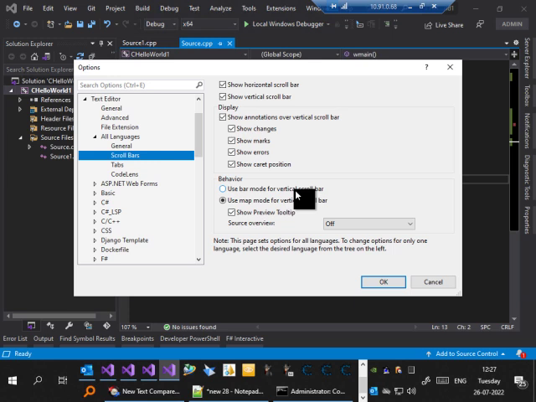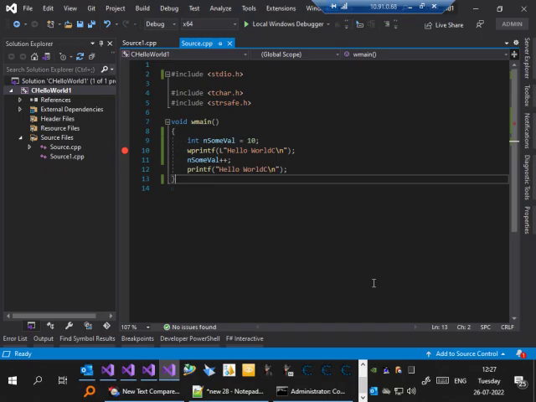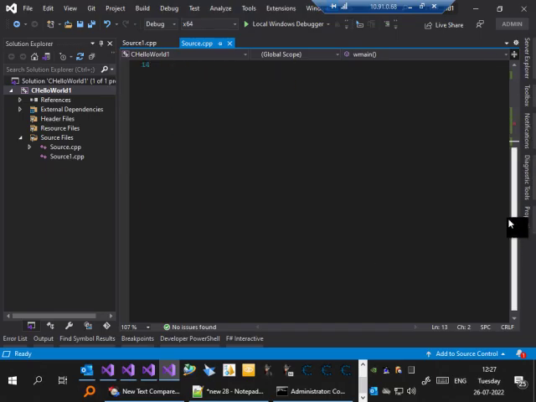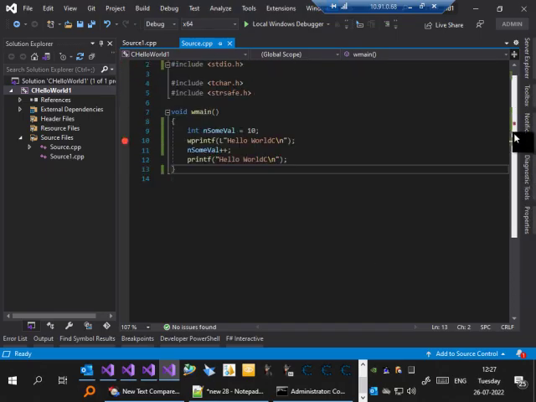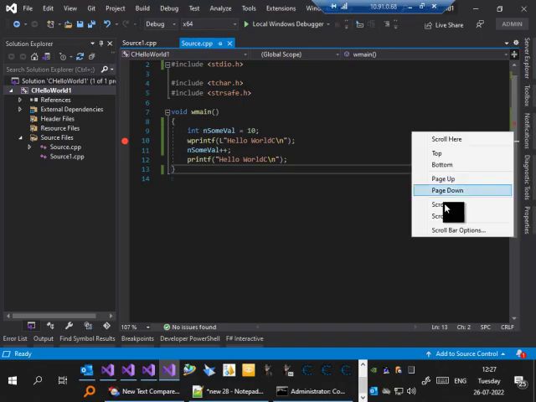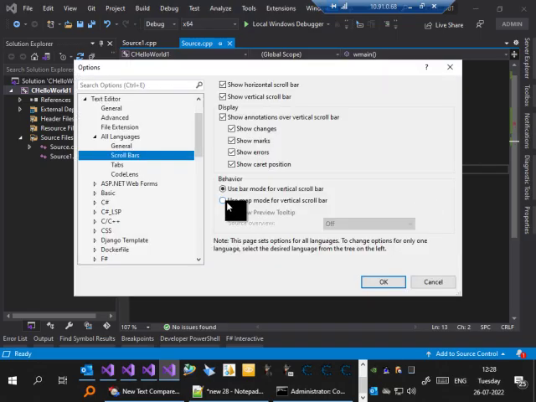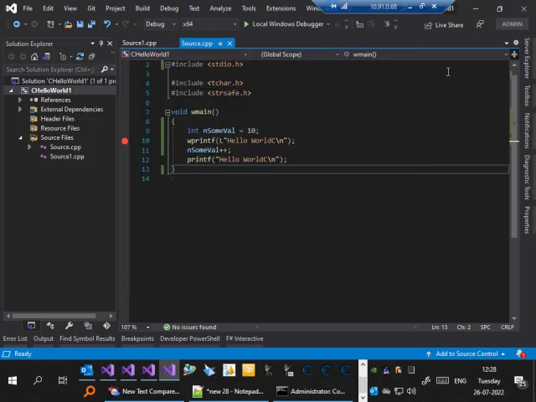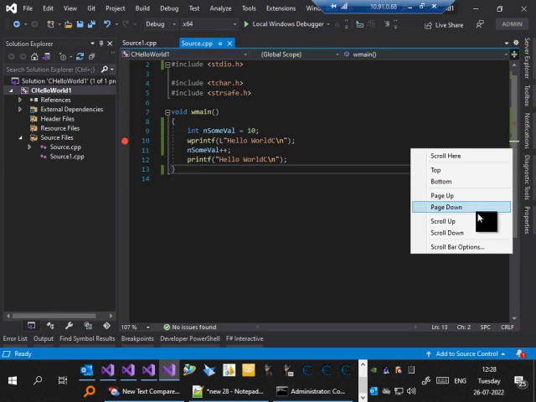I'll just select the first one, use bar mode for vertical scroll bar. So it will be a normal scroll bar, like for everyone. Just right click on this one and you select use map. Maybe you can note it down and try it in your location. Right click on that scroll bar and select scroll bar options.